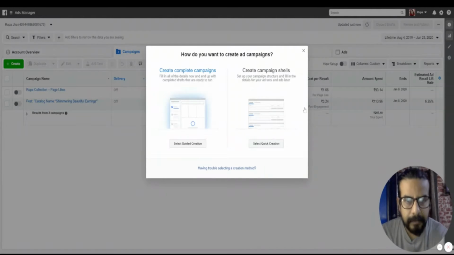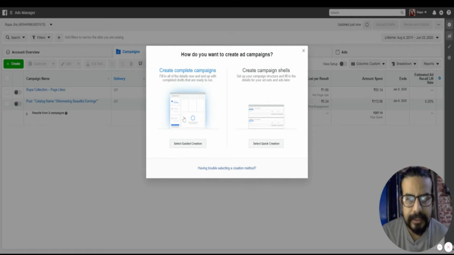So in front of you there might be two options: select guided creation and select quick creation. It's my advice not to select the quick creation, because in this not many options are available in terms of customizing the advertisement and making it better. So we first select guided creation, and we click on it.